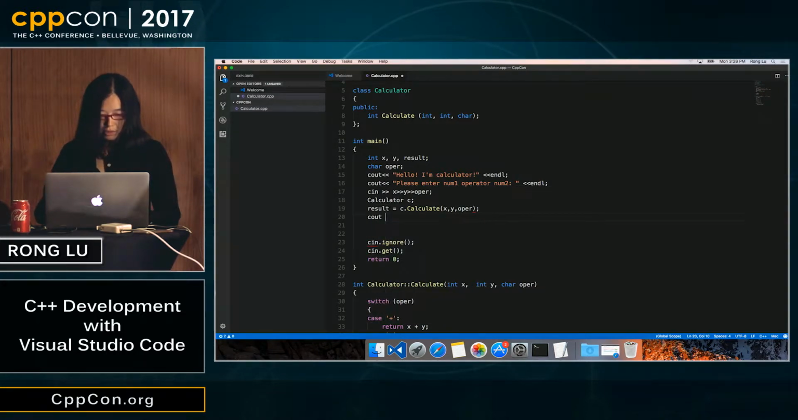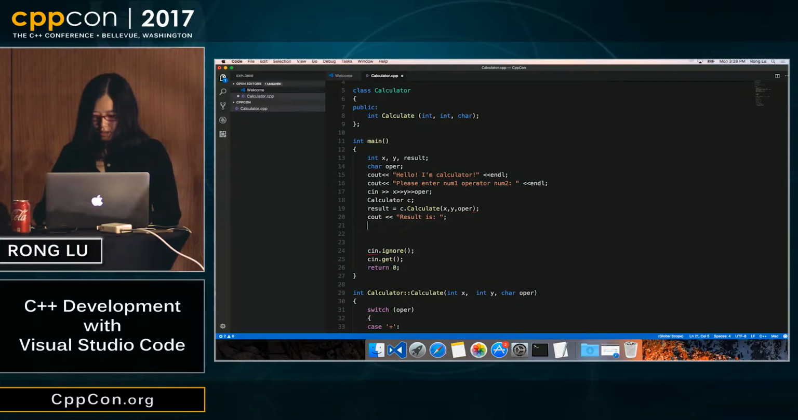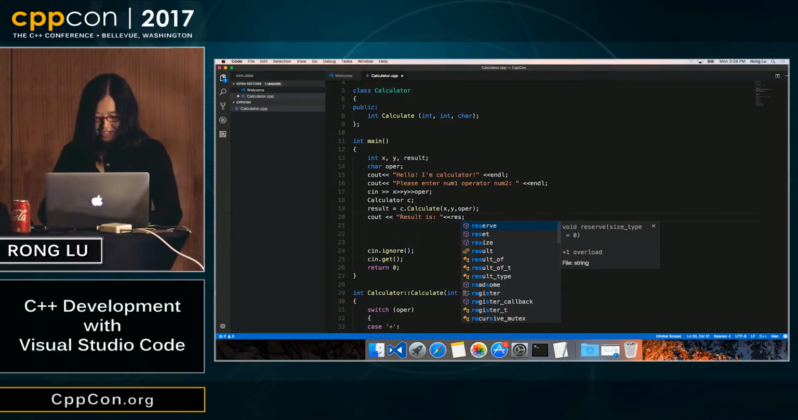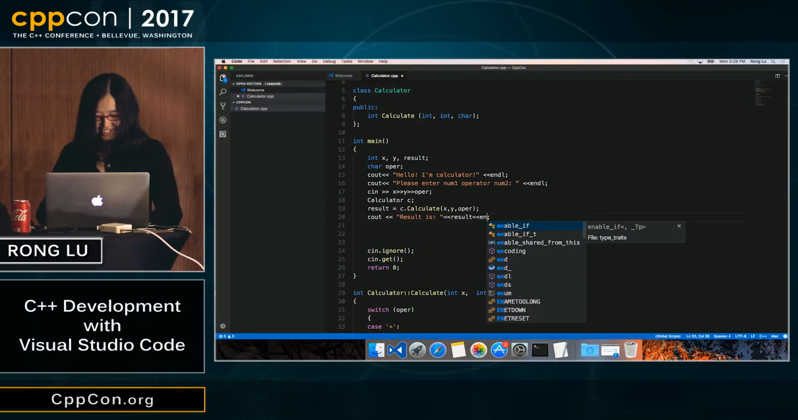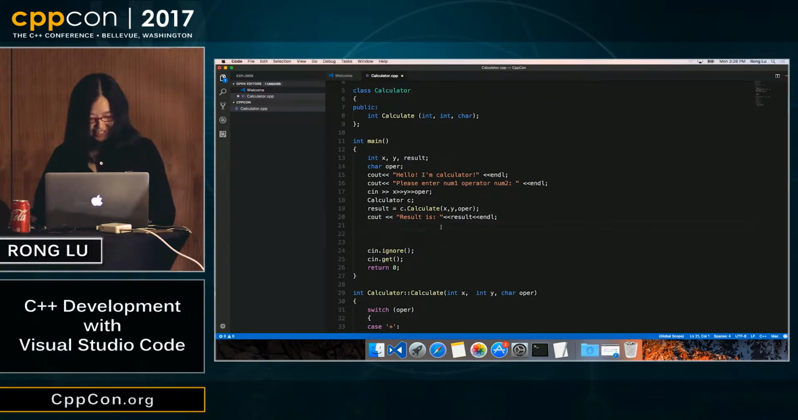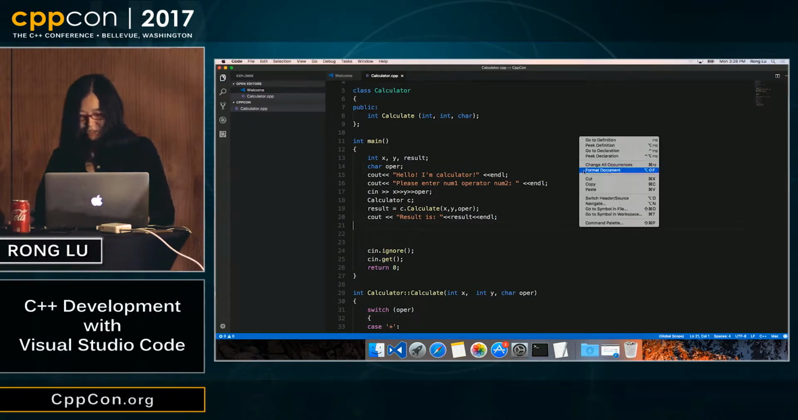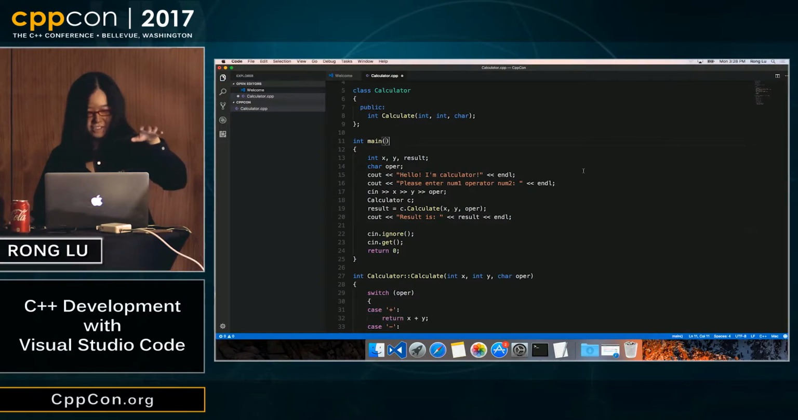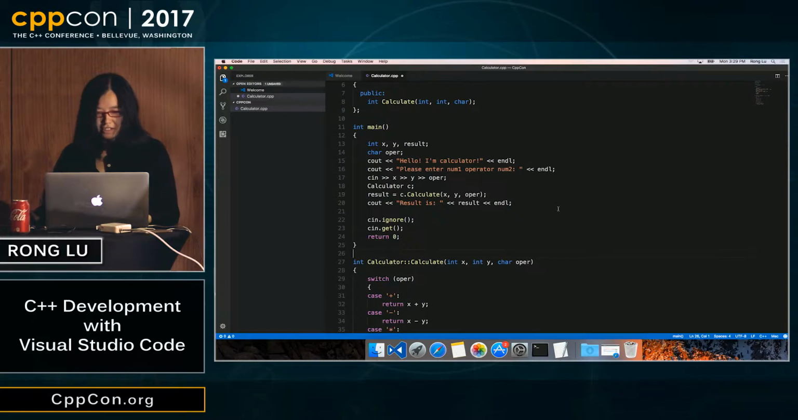And last, I'll put my result. All right. Wait, I need a result. Okay, let's do the format document. So everything I typed in is auto-formatted. Nice. All right, I think I'm done. Did I miss anything? Let's try.